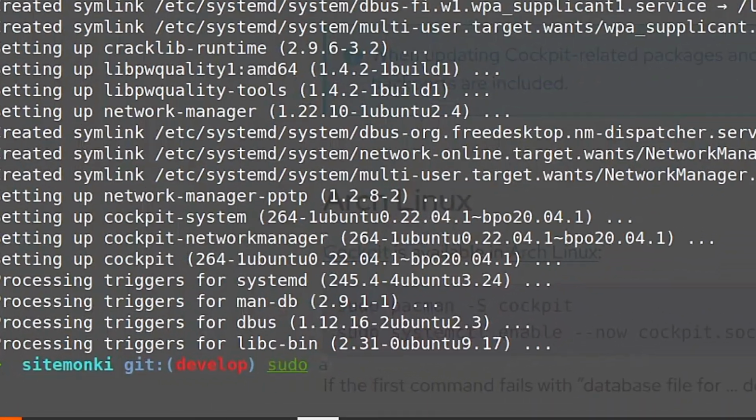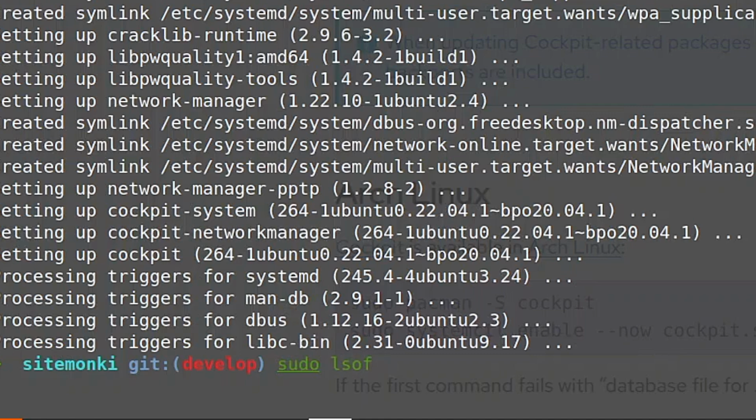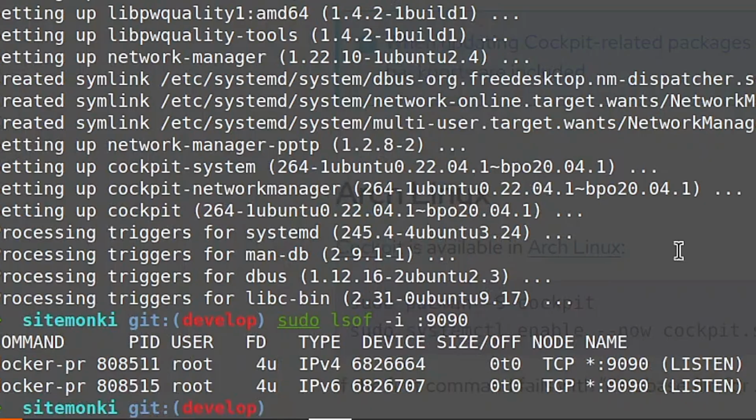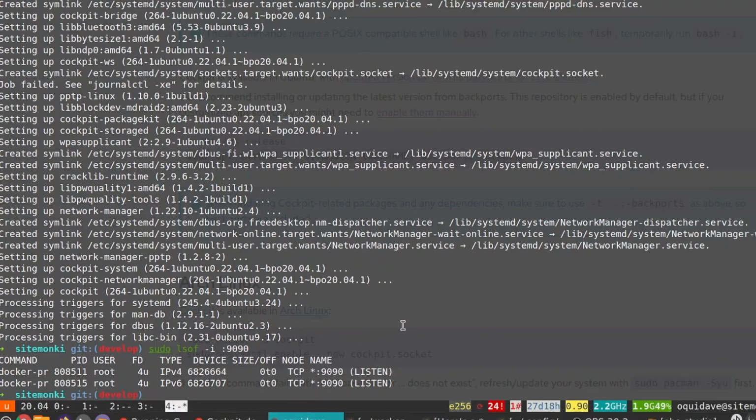So let's just check if there is actually something running on port 9090. Okay. So there's something really important that is running on port 9090 and I cannot really stop it. So I have to figure out exactly how to change the default port that Cockpit runs from port 9090 to something that is currently unused.